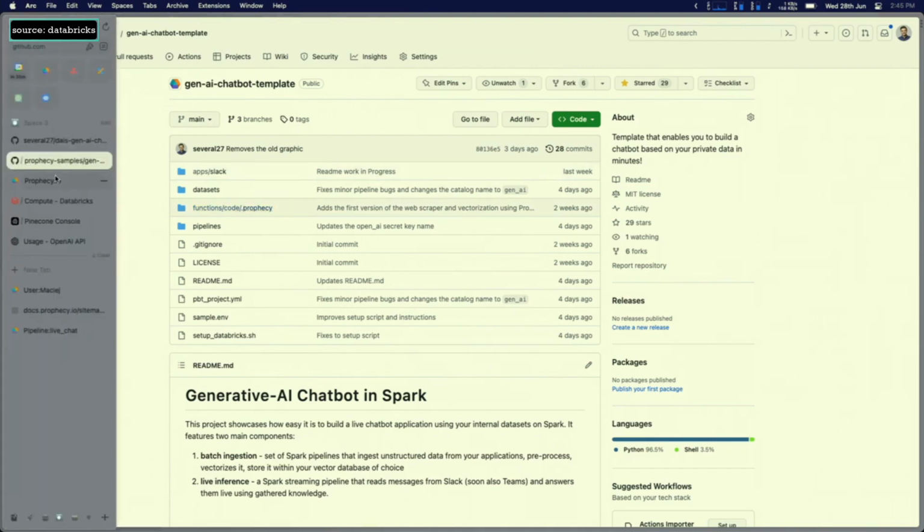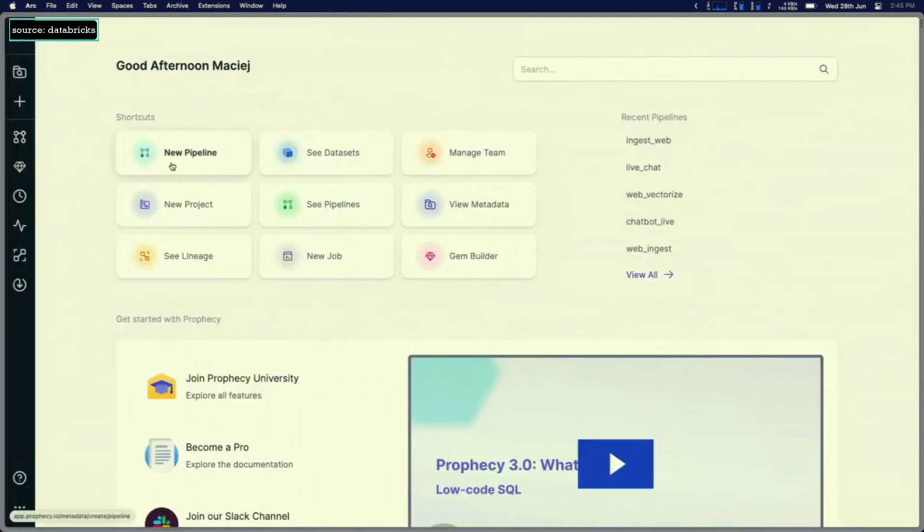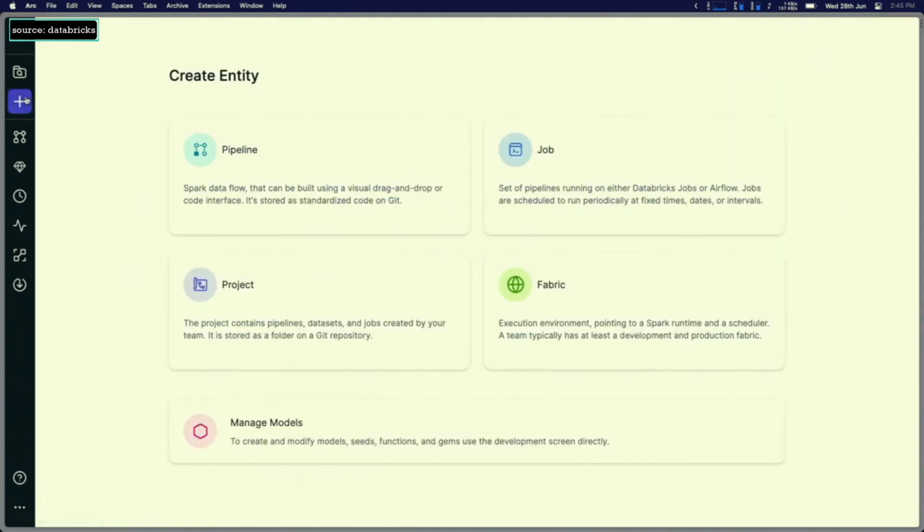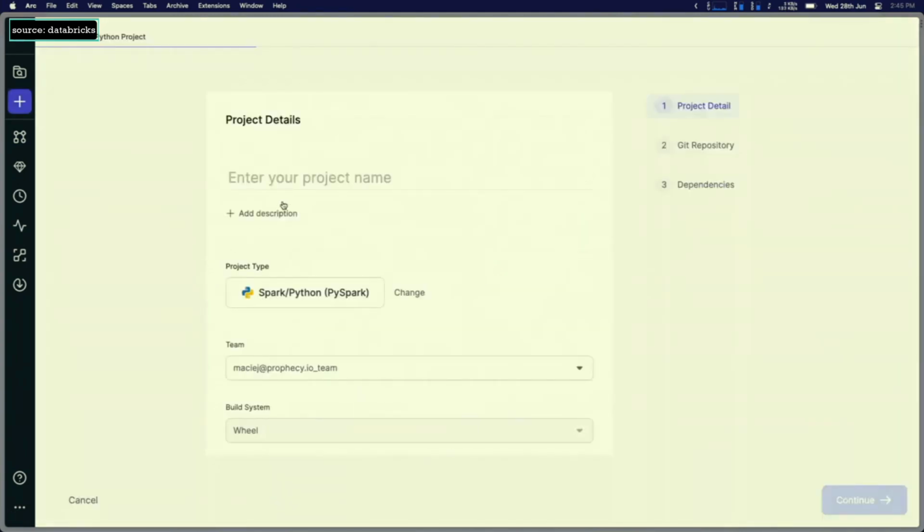So let's go ahead. You can start from templates. I'm actually going to start completely from scratch. This is the Prophecy tool, but everything that we'll be doing is going to be generating high-performance code on Git as well. So let's start a brand new project from scratch. This is going to be my Dias generative AI chatbot.